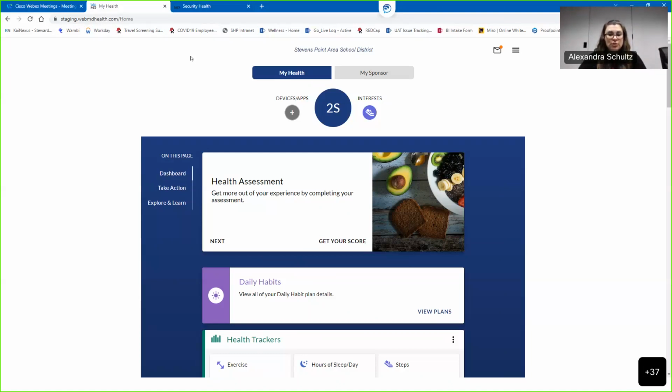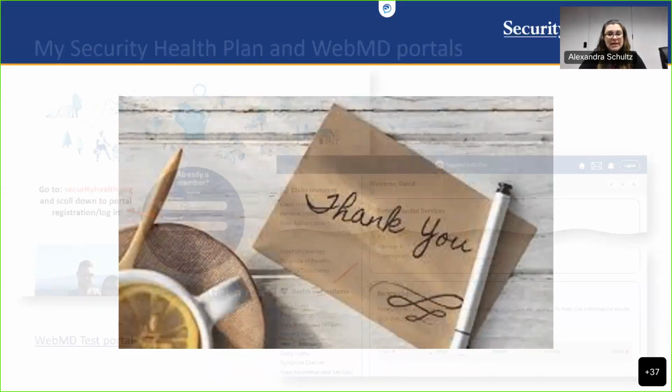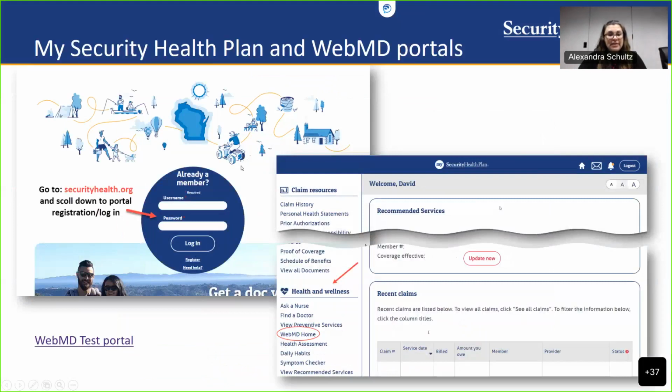So again, you have to first enroll and create an account in My Security Health Plan. If you go to Security Health Plan's website, you'll be able to register. If you've been insured with Security Health Plan in the past, you probably already have an account. If you remember your username and password, you can log in. Otherwise, use forgot my username or forgot my password to reset it. If you have any issues, reach out to Security Health Plan's customer service. So the first step is to create that My Security Health Plan account.